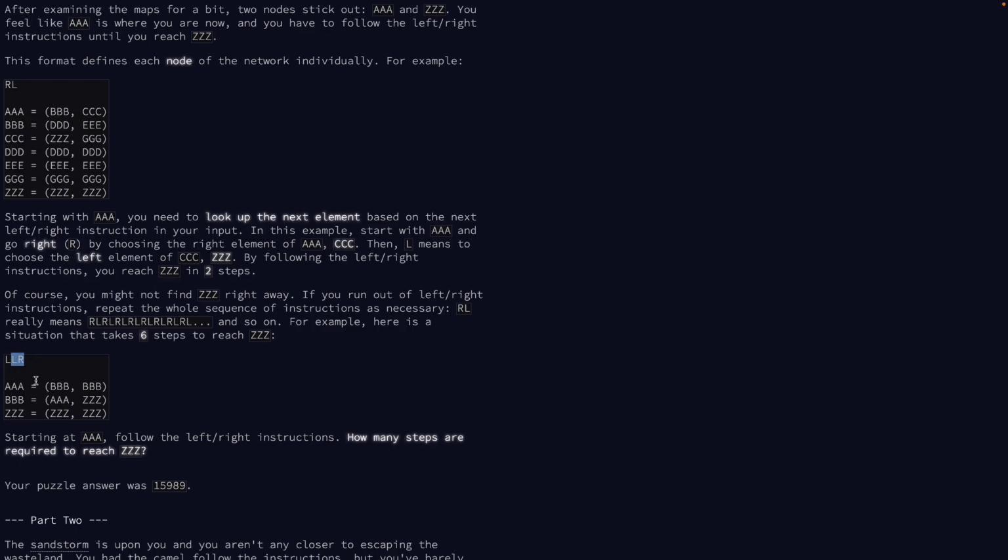But in this other example, you'll start at AAA, you'll pick node B, and then you'll go to node B and pick node A again, and then you'll pick node B one more time. Then you'll be out of instructions, but you don't stop there, you only stop when you reach node ZZZ, so you have to loop back around, and you pick A, B, and then Z, and you're done. So in this case, it was 6 steps, even though you only had 3 instructions.